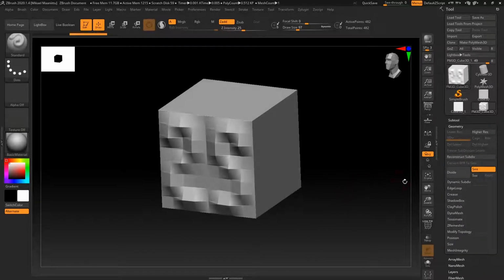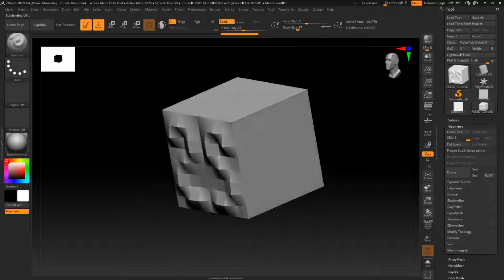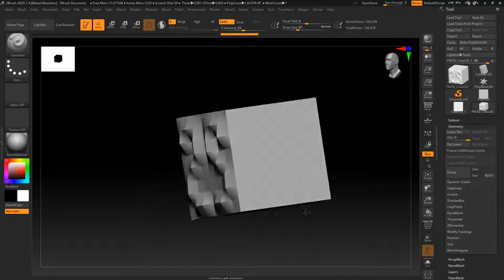Let's divide the cube once again. I'm going to show you what the purpose of this subdivide smooth modifier is. So let's deactivate that one and divide it to the 5th subdivision level. So there we have it. But did anything happen to the mesh? It's still looking very polygonal.